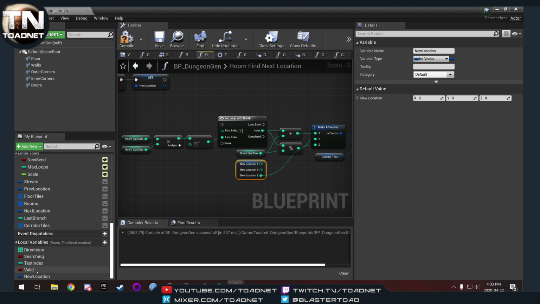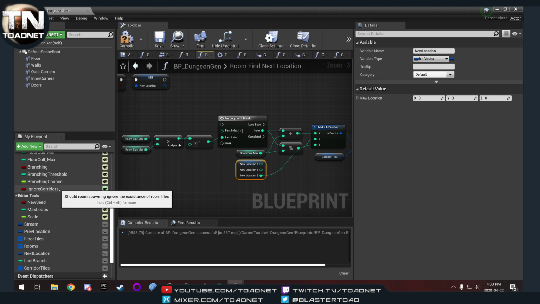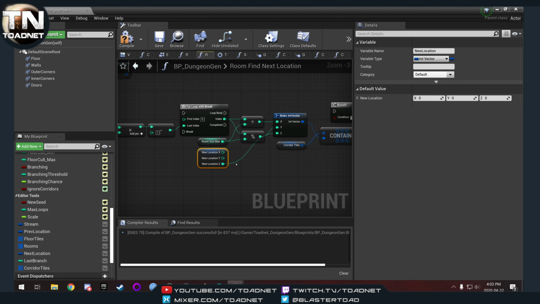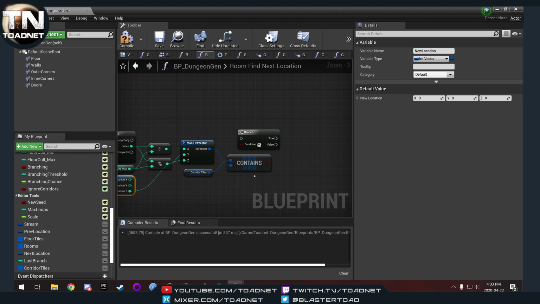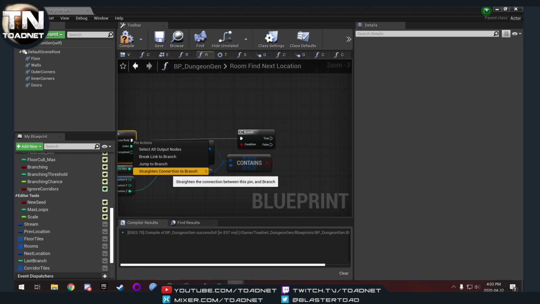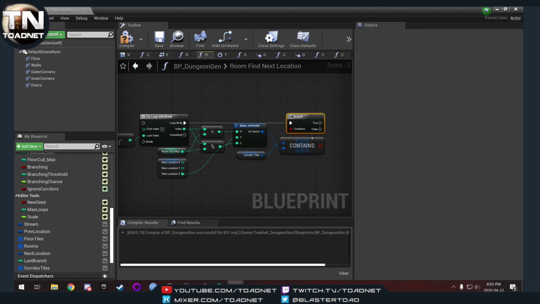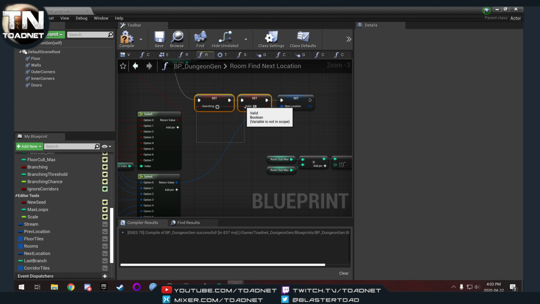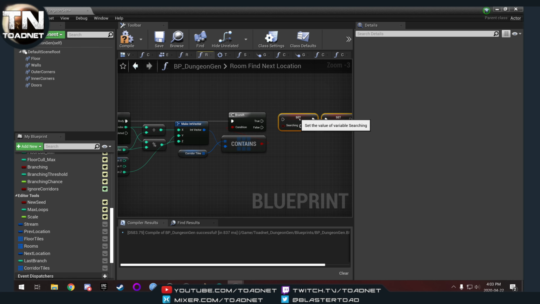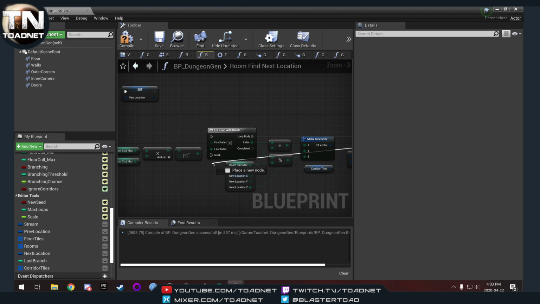So this way, if we uncheck ignore corridors, then it can do this check for the room and say, oh, hey, there is a corridor here. I should try to find a new location. So, is there a corridor? If there is a corridor, we want to set searching to true and valid to false. And then we want to break.